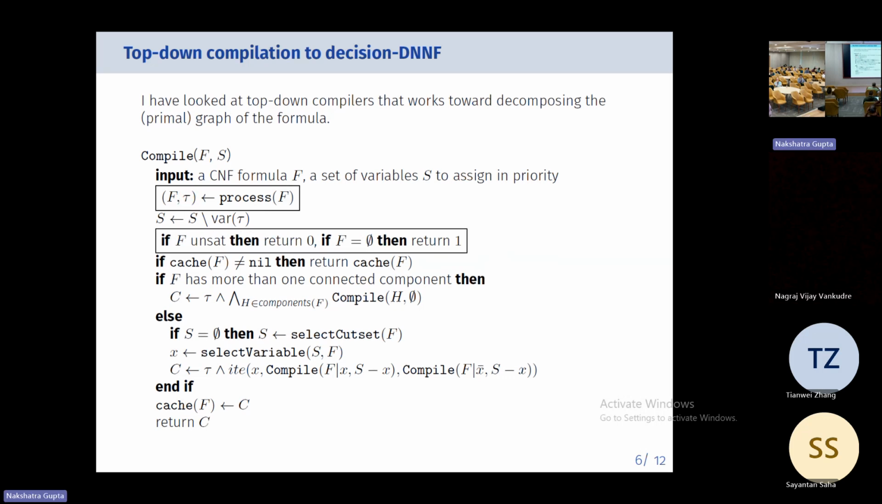Then every time you call the compiler, what's happening is that you will look at if the formula is unsat. So you have a SAT solver or SAT oracle, if you want, and if it's unsat, then you just return 0. And also, if you have emptied the CNF from all its clauses, then you return 1.